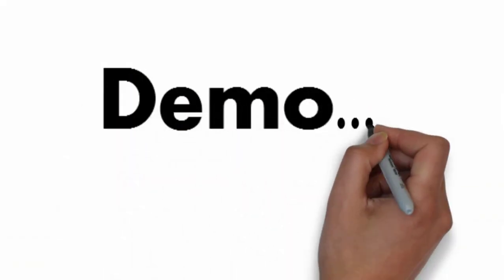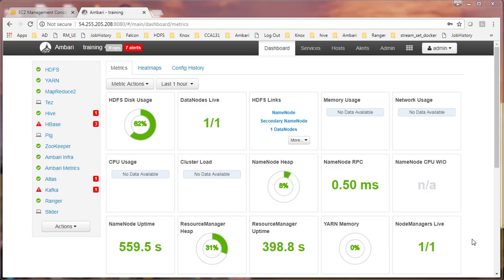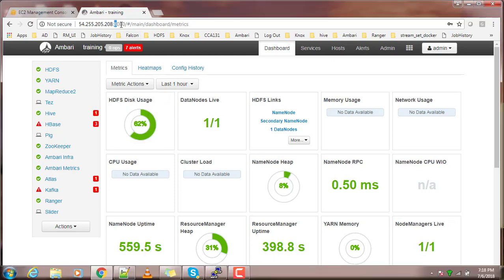Now we will look into the demo part. Here I have a Hortonworks cluster and its Ambari is running on the port 8080. I can use this IP and port combination to connect to my Ambari, either from the web or from REST API calls. Here we will be checking how to change this 8080 to some other number.